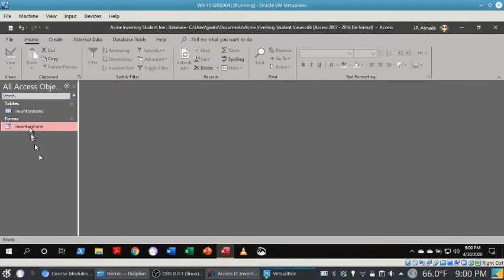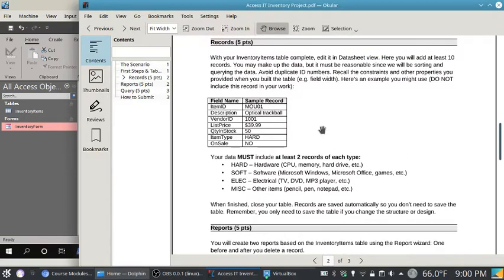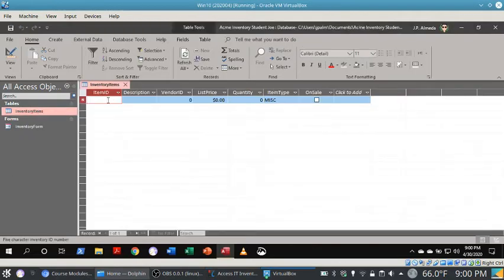All right, so at this point, we have 2 objects now. We have our table and we have our forms. Next up, let's go ahead and enter some records, okay? Again, if you need to hit that pause button, please do so. Let's go ahead, open this up in datasheet view, and by datasheet view, that means double clicking on the table. So there it is. We're ready to enter some records.